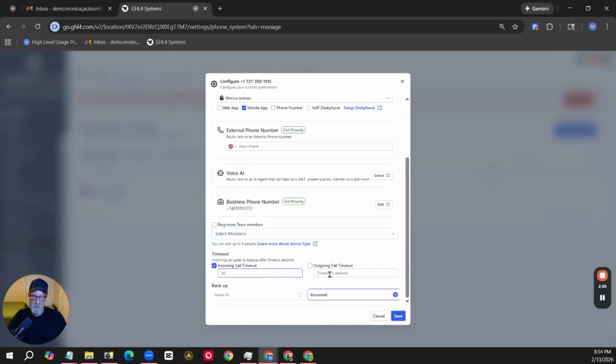Leave that there. Outgoing call timeout. You don't have anything there. Your backup, when we set up a voice AI, this will be available. We haven't set one up yet, so it's not available. So right now, the backup is voicemail.